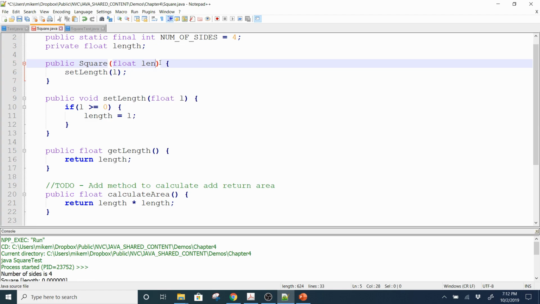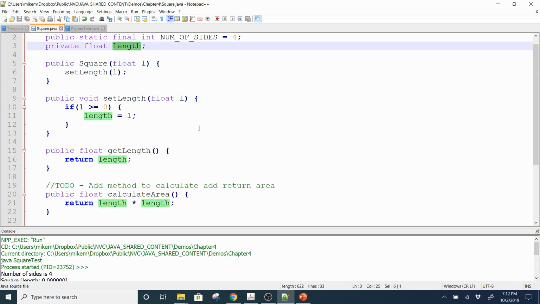let Java know which length I'm talking about, because there are 2 lengths here. If I decide to take in length here, then there's some confusion. I'll talk about that in a little bit, on how you can avoid that confusion, if you did just want to use length as the parameter you pass in, and you have length defined as the instance data in your class.